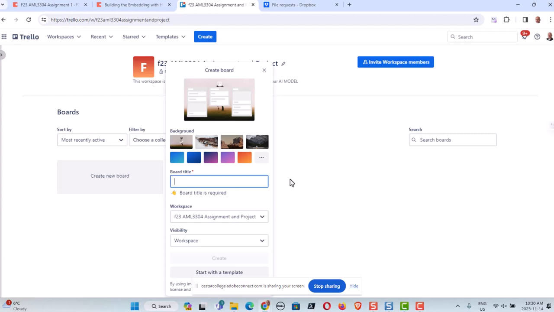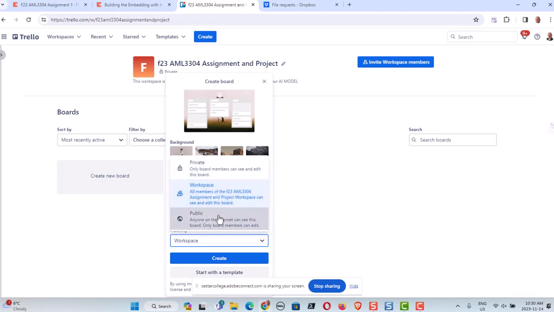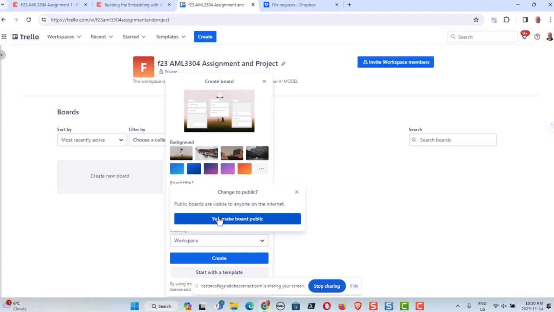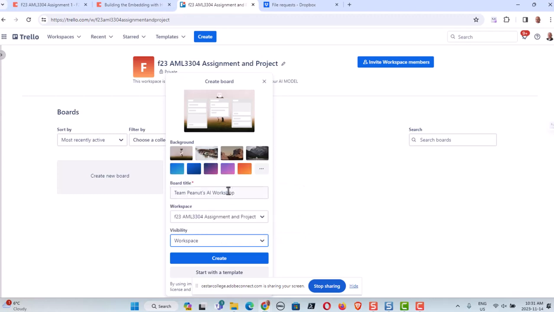So now I'm going to say Team Peanuts AI Workshop. And it doesn't matter for visibility. I'll just make it public. Actually, because I don't know, conceivably you might have student IDs or something there, which is kind of confidential, I'll just make it workspace wide. That's good enough. And just give it some background.